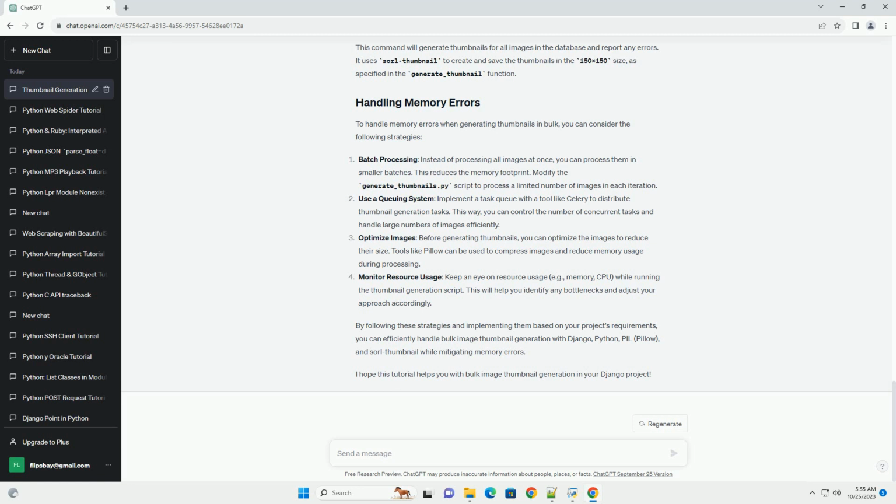Optimize images. Before generating thumbnails, you can optimize the images to reduce their size. Tools like PIL can be used to compress images and reduce memory usage during processing. Monitor resource usage. Keep an eye on resource usage, for example memory and CPU, while running the thumbnail generation script. This will help you identify any bottlenecks and adjust your approach accordingly.